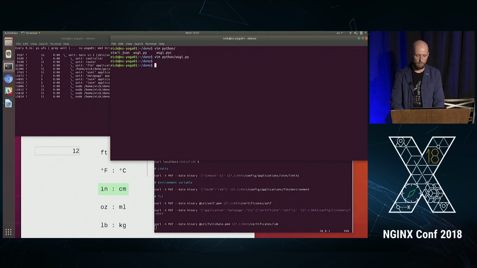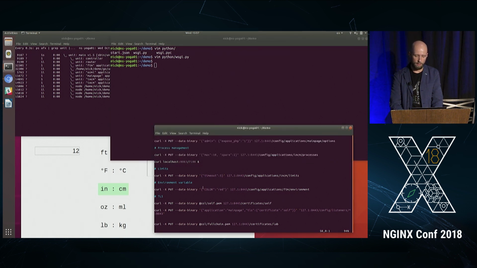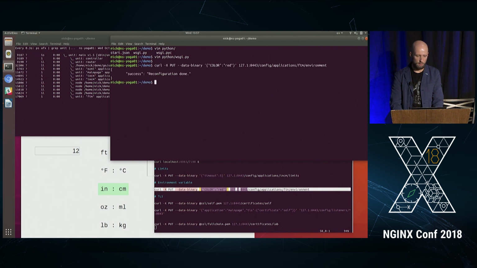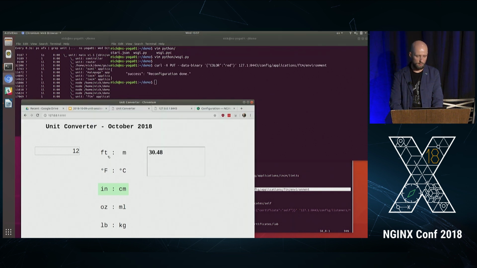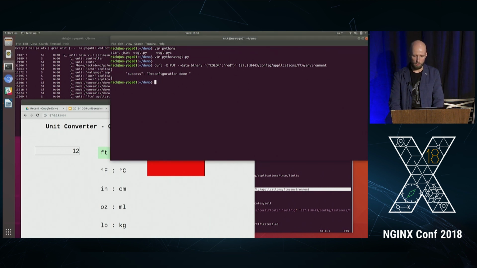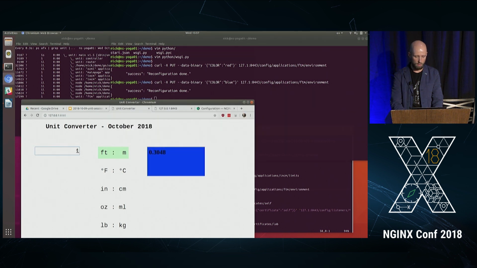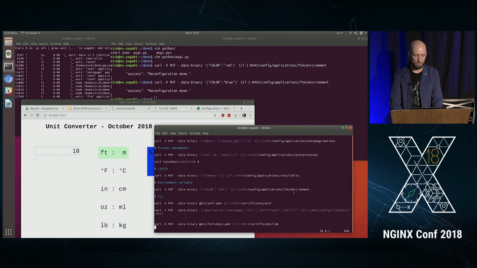All right, let's do the same thing again, and that is define the environment variable as red for that application. Configuration done. Let's click on our feet to meters. Hey, it just caught it immediately. That was also pretty easy. Next, we can just change it to something else. Let's say blue. Once we update that here, we see that our background has changed to blue. Also really easy.